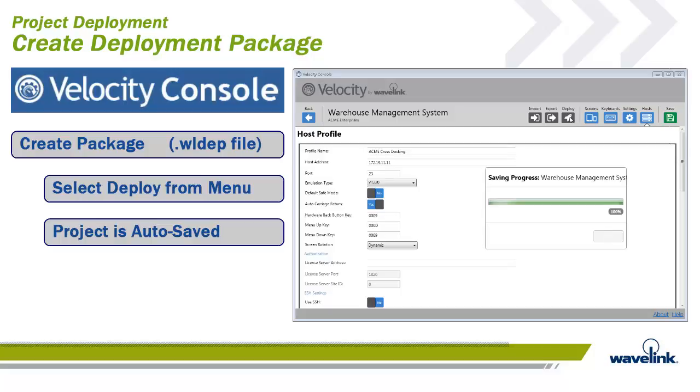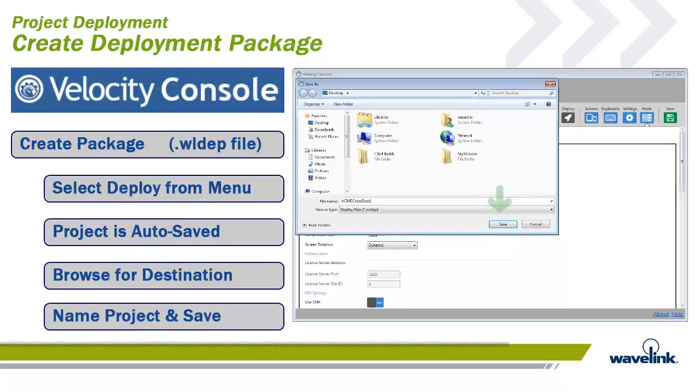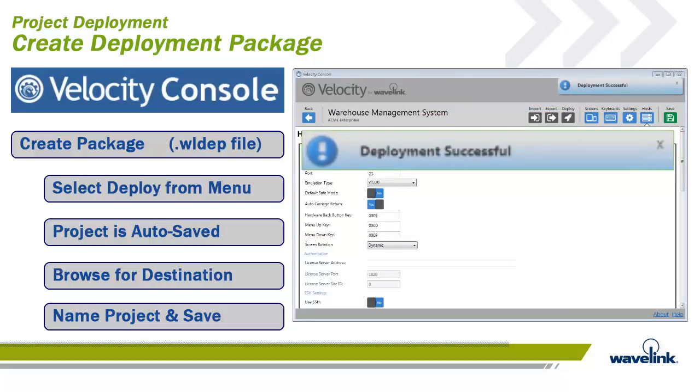To deploy a project from the Velocity console, go to the Velocity console and click Deploy. Click the three dots button to browse for the save location, navigate to the desired location, and enter a file name to save the project. Click Save to close the dialog. Click Deploy. The project is deployed as a .wldep file to the specific destination you chose. It can now be distributed to devices manually or using a mobile device management system like Avalanche.